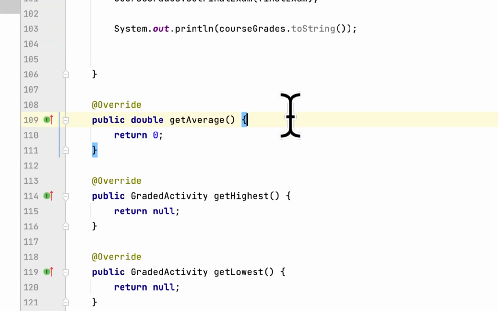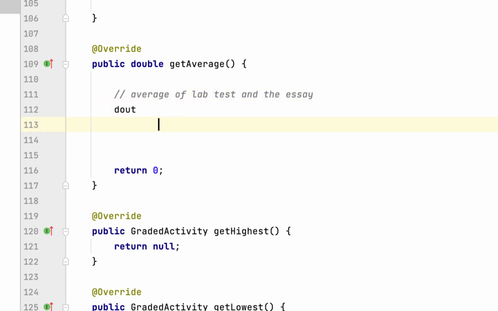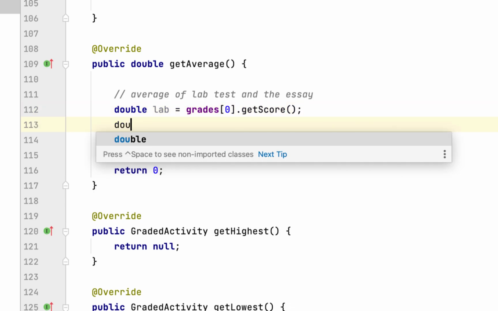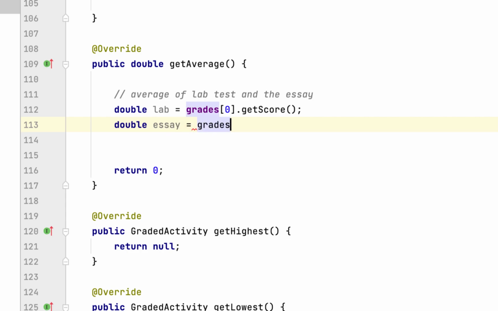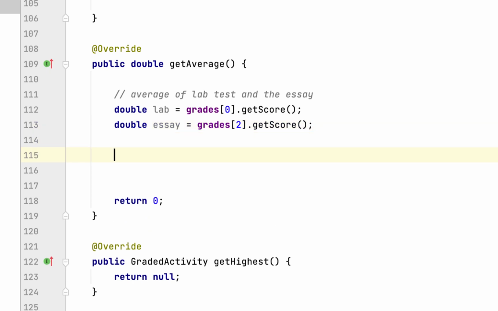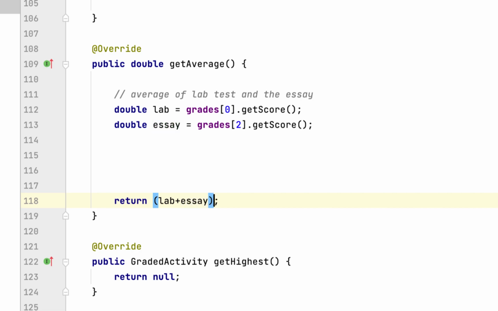So the first method that we have to work on is called getAverage. We have to return the average of the lab test and the essay, right? First, we have to get the lab score, and we will say grades[0].getScore, and we have to get the essay score. The essay is grades[2], the index is 2, getScore. And all we have to do is to return lab plus essay divided by 2.